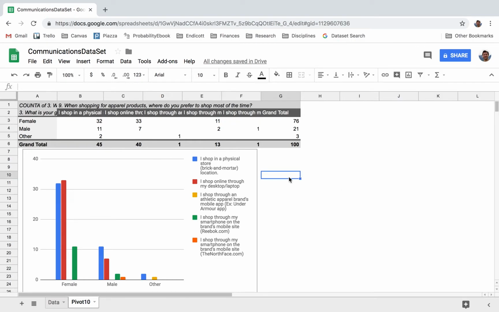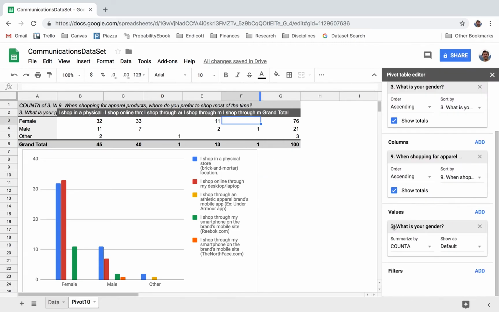If you're outside the pivot table, it disappears. We can go back down to the values, right? We're trying to change what happens inside the pivot table. We still want to use count A, but we're going to change the default way of showing this. So if you click Show As, we have 4 different options.